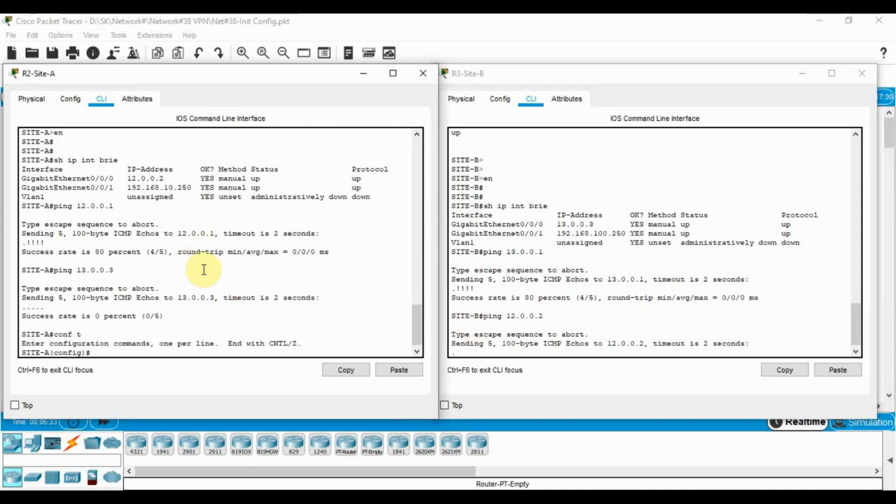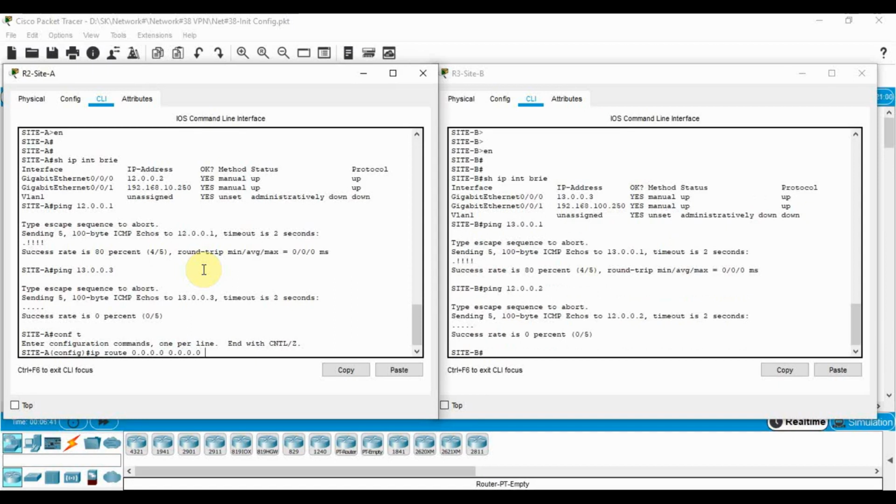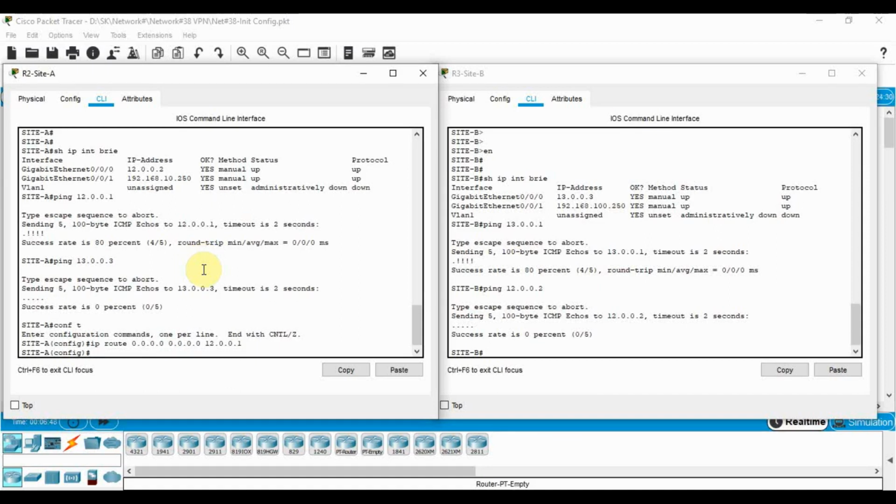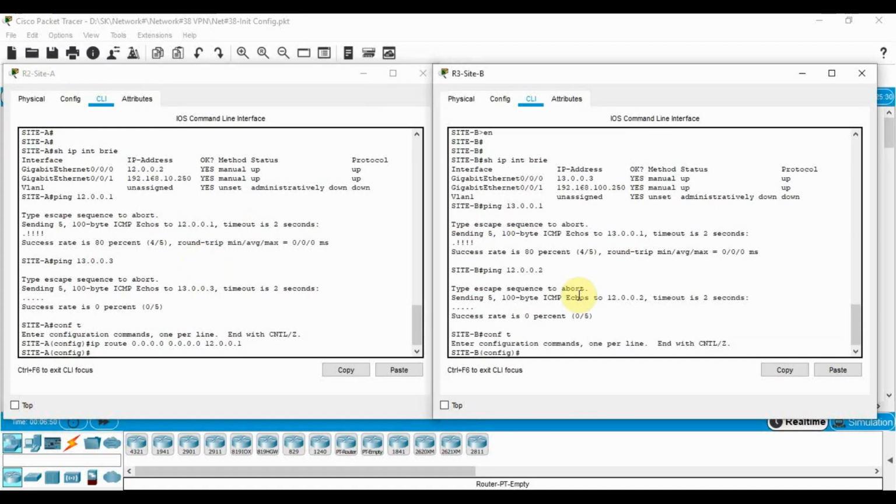On the site A router, we go to global config mode and configure the static default route: ip route 0.0.0.0 with subnet mask 0.0.0.0, and the destination would be the ISP router. And on the other side, do the same thing, ip route 0.0.0.0 0.0.0.0 to the ISP router.